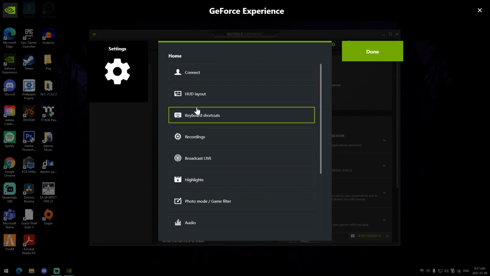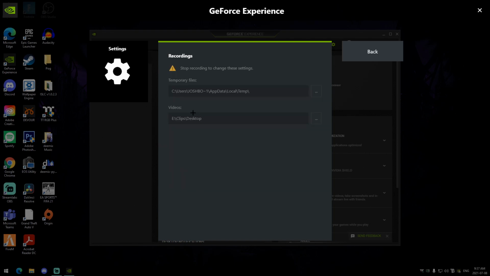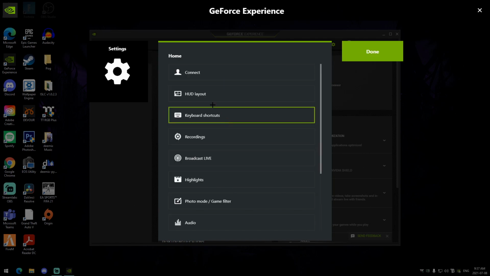You can go back right here, and then you can just go to your recordings. Make sure you have a folder set to wherever you want it to save to. So I have it set to like a clips folder, just like that. And that's pretty much that, to be honest.